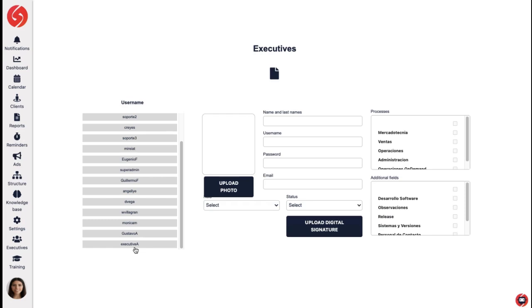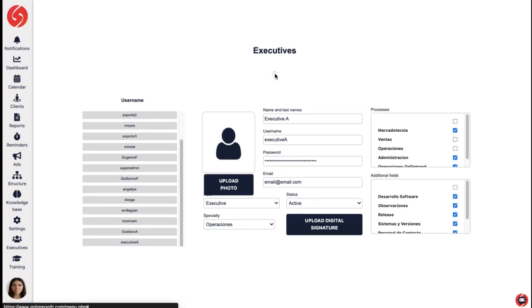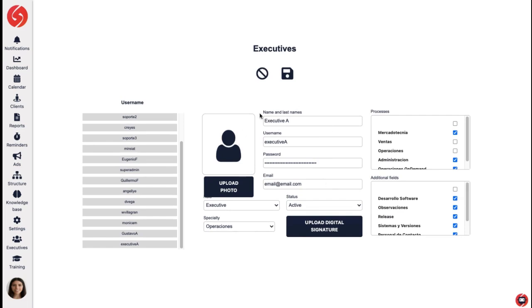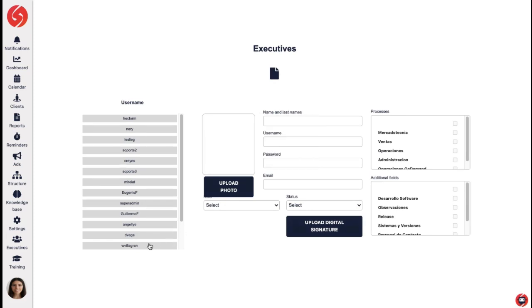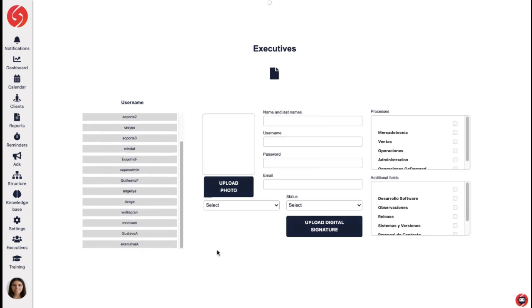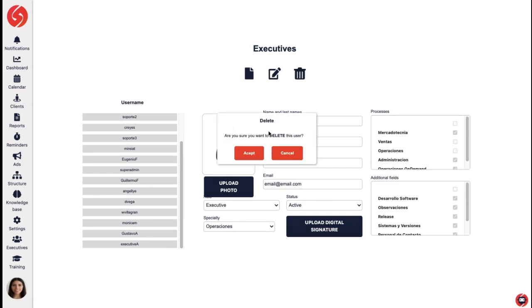To manage users, we first need to select them by clicking on them from the list of users. To edit them, we simply click on the Edit button on the toolbar, make the necessary changes, and then click on Save on the toolbar. And to delete them, we simply click on the Delete button on the toolbar.